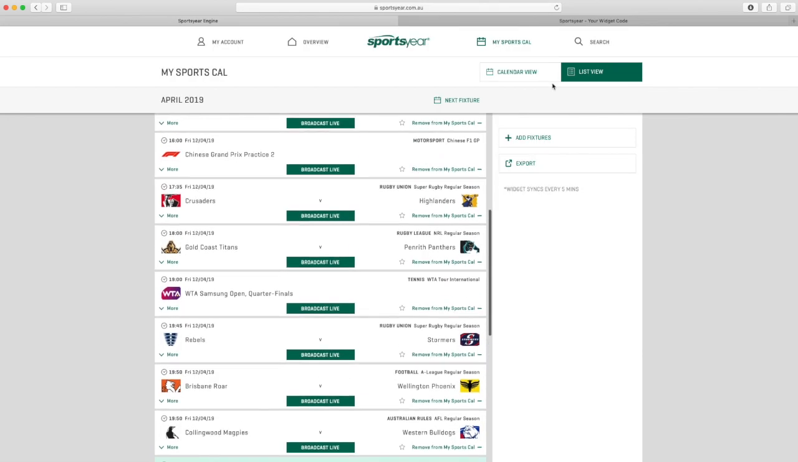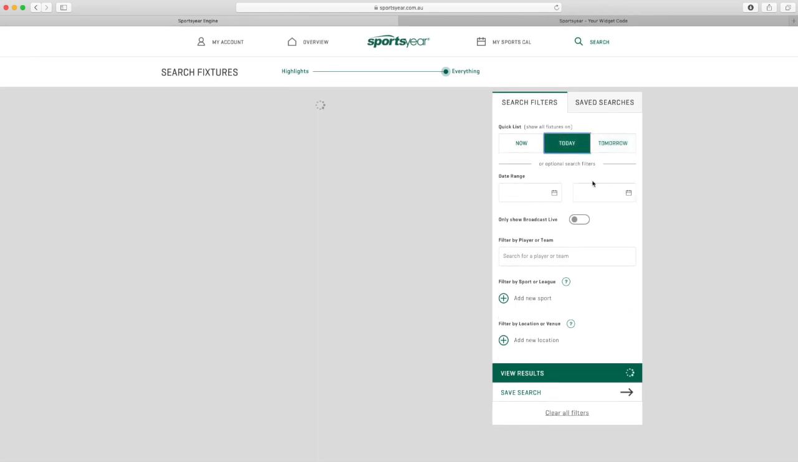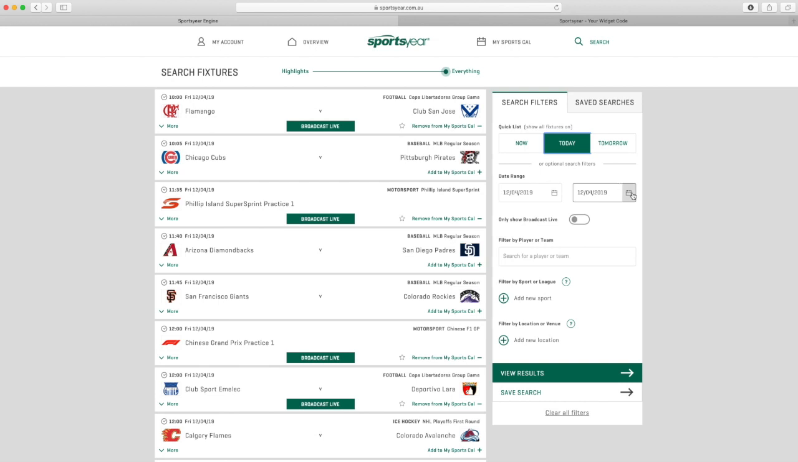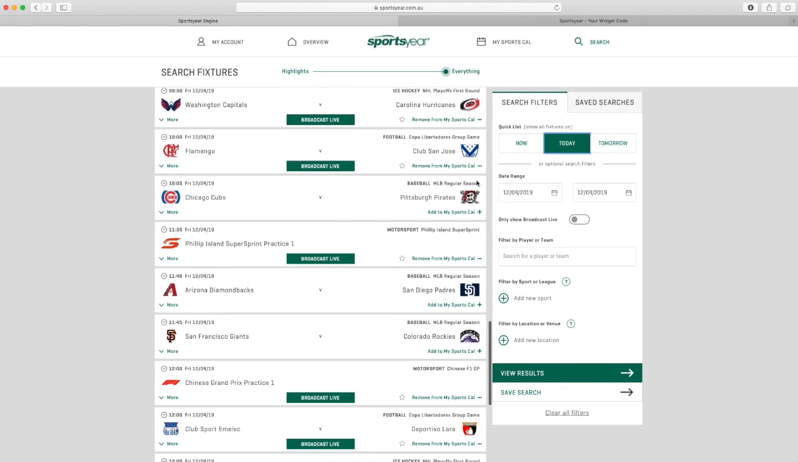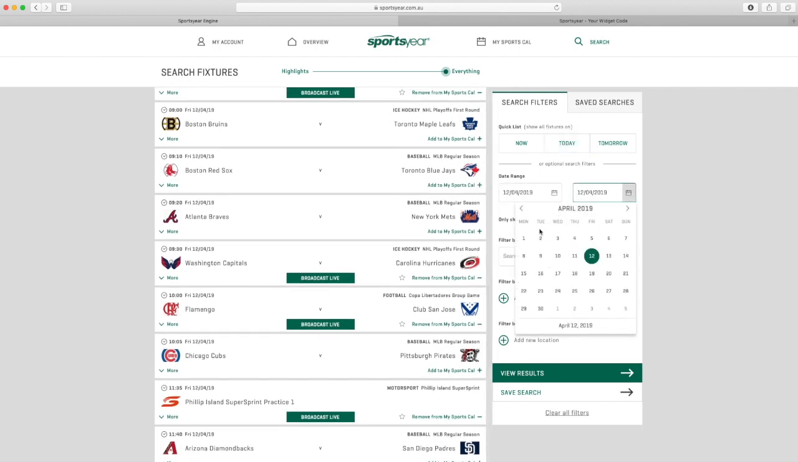Lastly, the search area. It's basically like Google on steroids, and it can be helpful if you're looking for some ideas around promotions. What should you be promoting, or what should you be featuring in the My Sportscal area? Let's use search, for example, to use the date range picker to look at next week's events. So I'm going to click on the Monday. Now I'm going to click on the Sunday, just using the date picker.